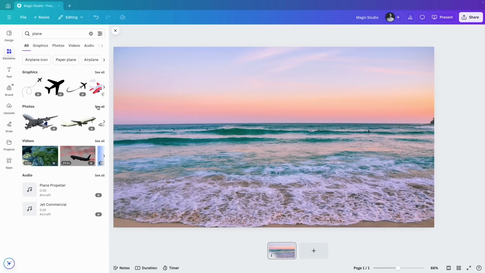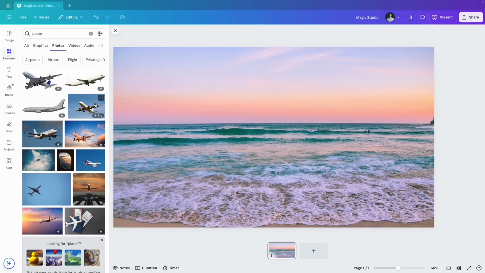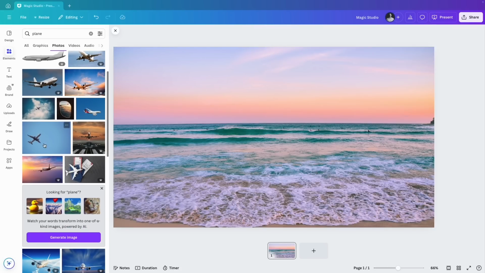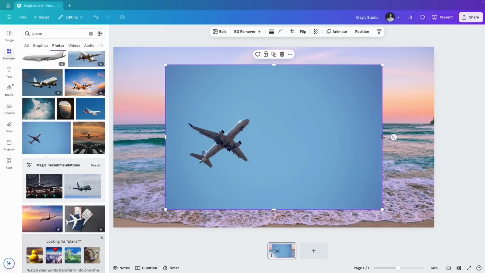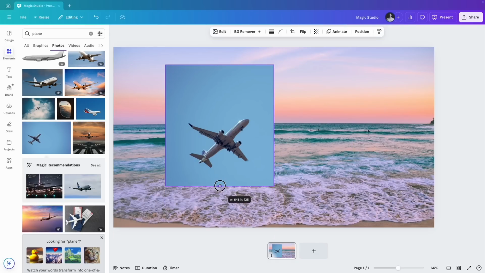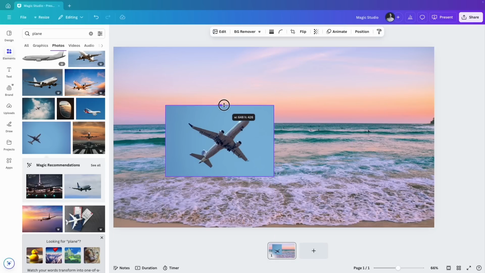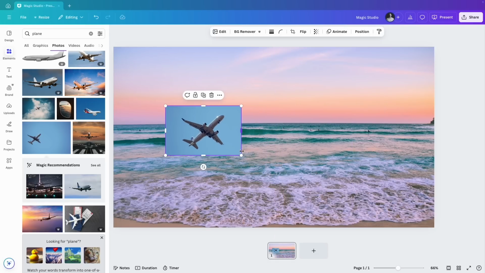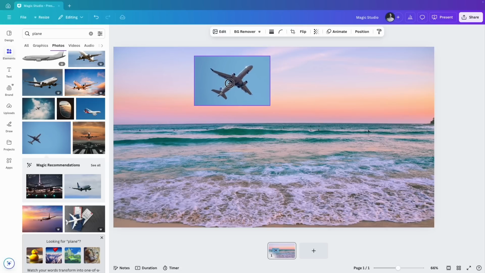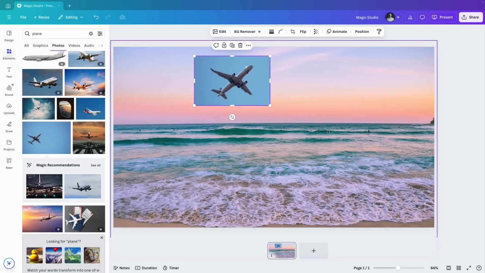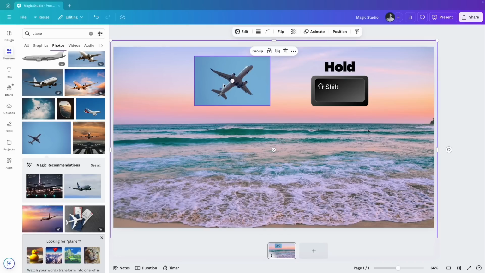I'll go to Photos, and let's just randomly pick an image with an airplane. I'll drag it a little so I don't have too much unnecessary background. And I'll make it a bit smaller and position it up here because I want the airplane to look like it's just flying on the horizon. To use this feature, I just need to select both images at the same time. Just click on one image, hold Shift, and then click on the other image.